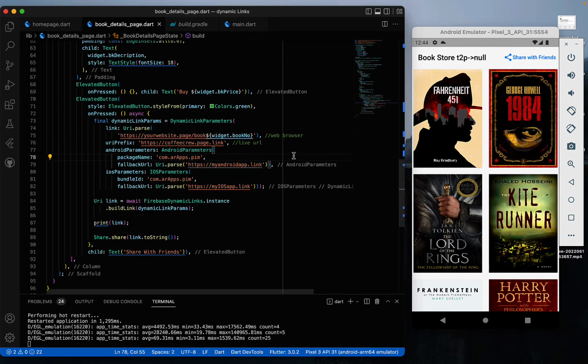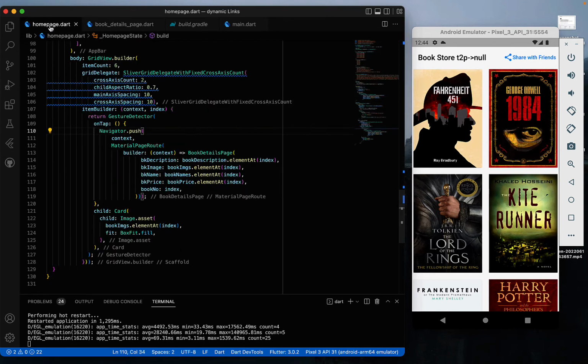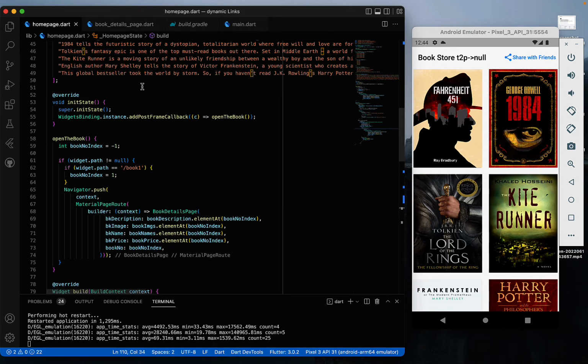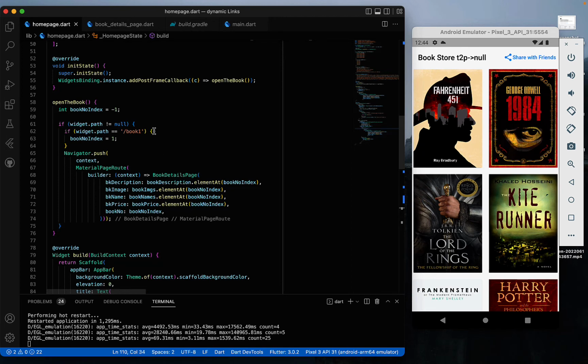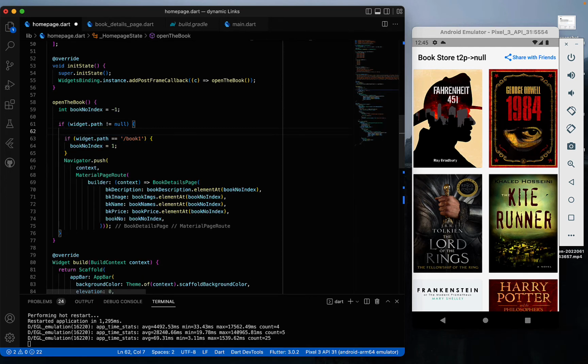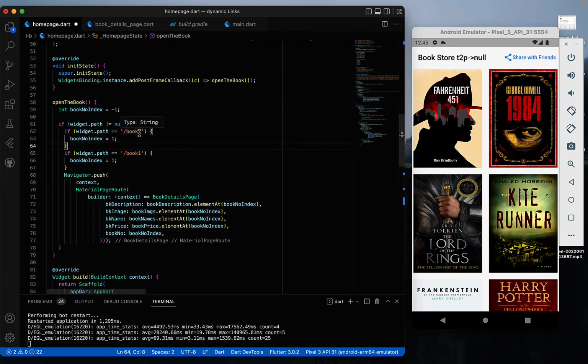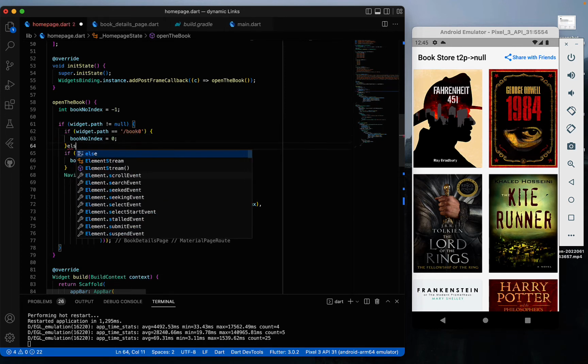Okay, now it will automatically change the book number for every book, and we need to update our home page also. So here, when we are getting the path, we need to update the path for other books also. So here we will copy this if condition and paste it over here like this. Now if book number is 0, then we will say 0 here and add else here.